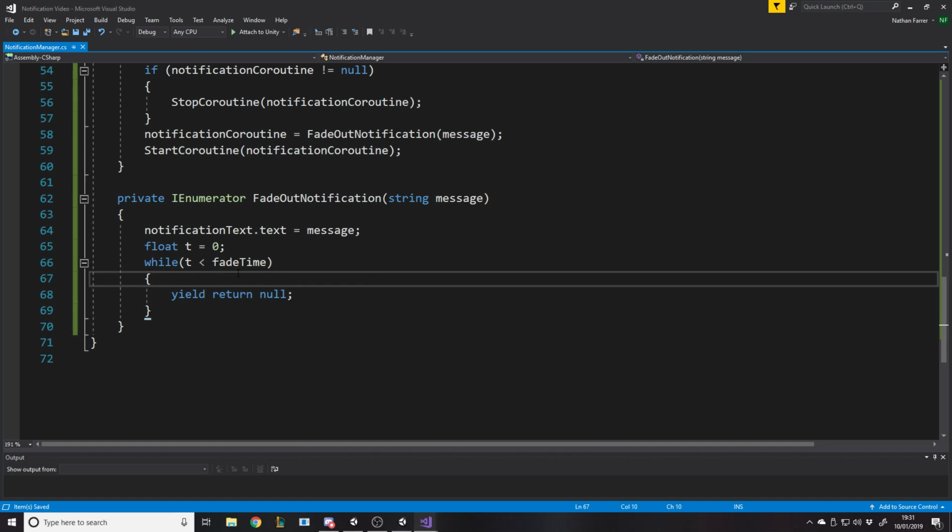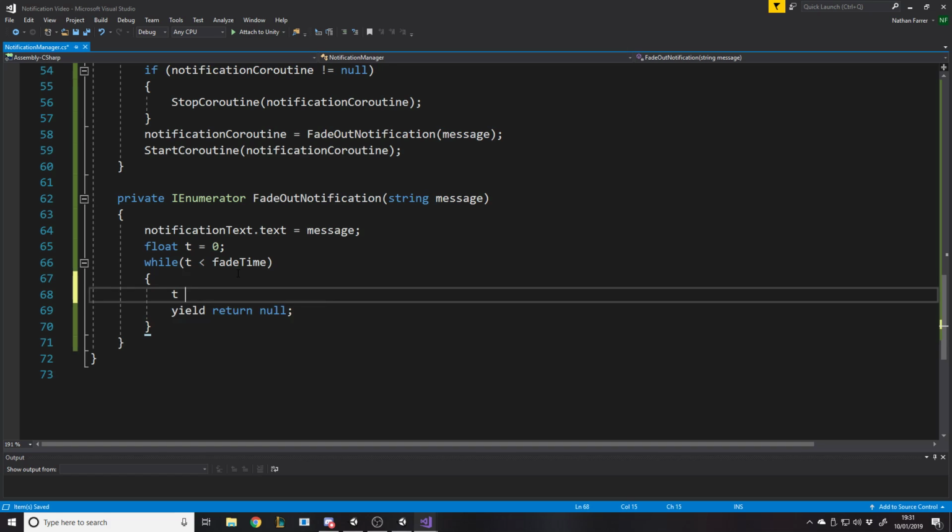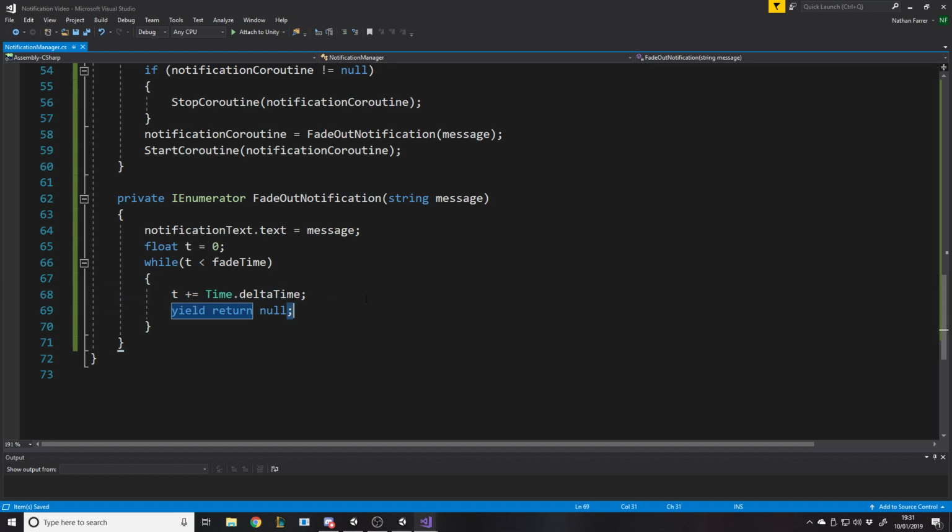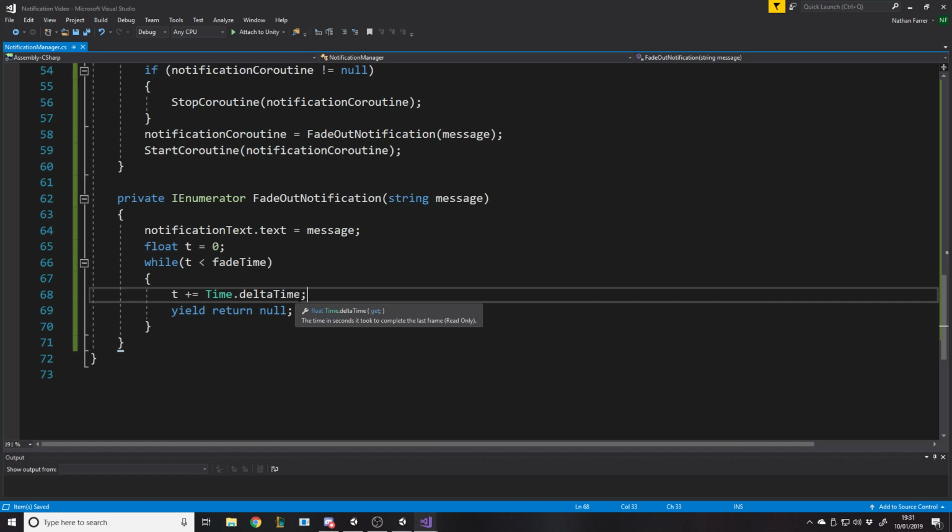So for t to not be less than it, we have to add to t somehow. Now normally you would use Time.deltaTime, and that's the time it took to do the last frame, which is a way of consistently adding time. So in a 60 frames per second game, that will take 1 second to go up by 1. So if it's a fadeTime of 5, it'll take 5 seconds to go up by 5. The problem is, in your game, you might change the timescale. For example, if you're in the menu, you might pause the game by setting the timescale to 0. And the problem is, deltaTime will get affected by the timescale.